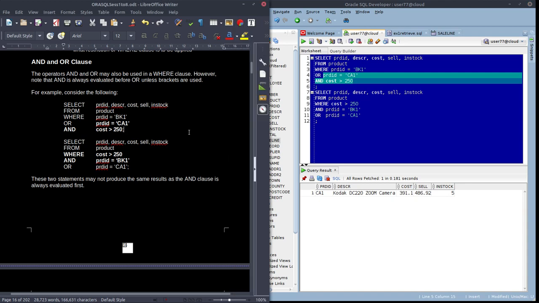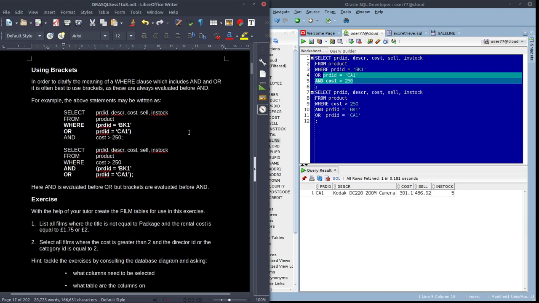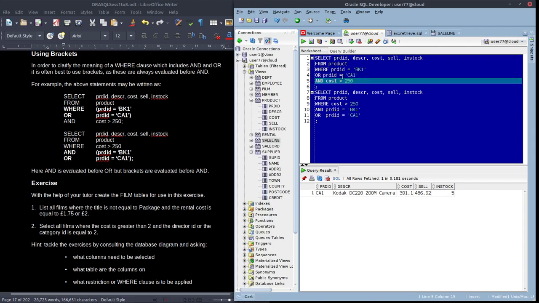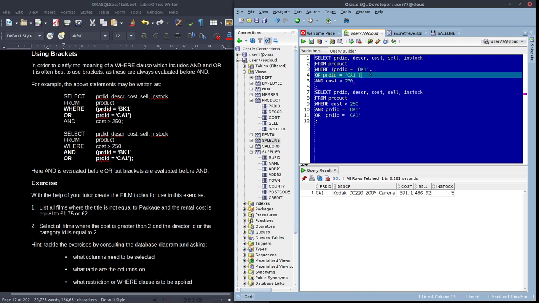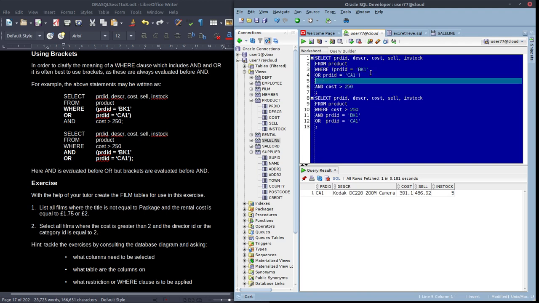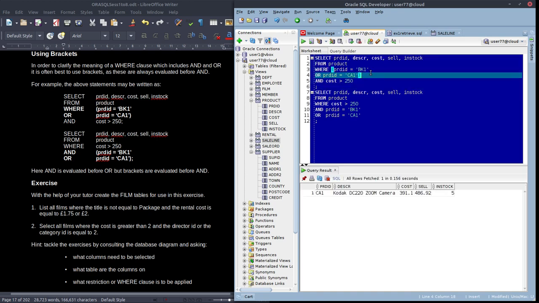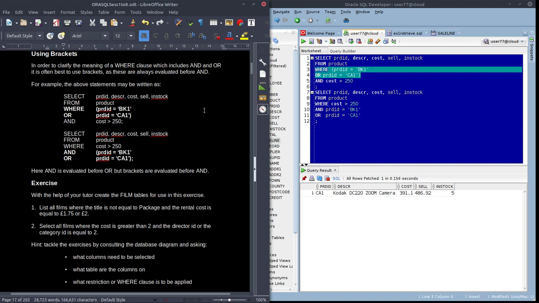Now the way around that, that's why you get the wrong answer, is to use brackets. If you bracket this query and your bracket goes after the where and before the and, round brackets, because you've got the choice of 3. Whoops, sorry, pressed the wrong key. There we go. And you only get 1 row now. So now it's doing what's in brackets, which is what I asked for, BK1 or CA1, and cost equals 250. And there's the brackets there.